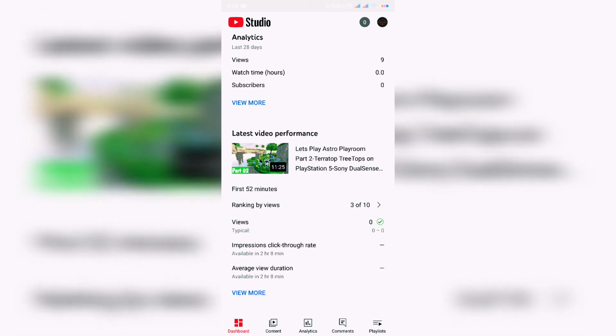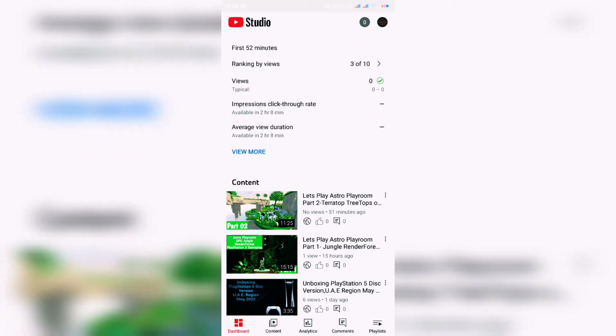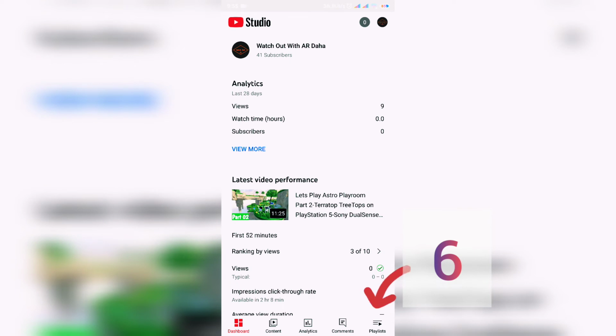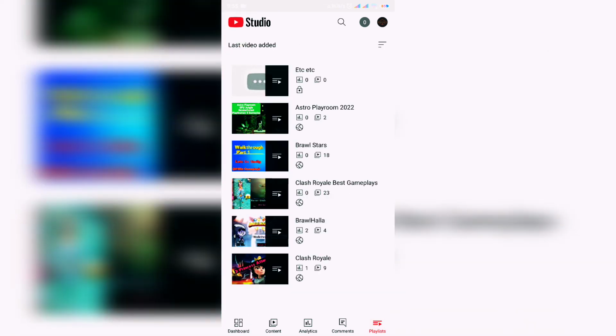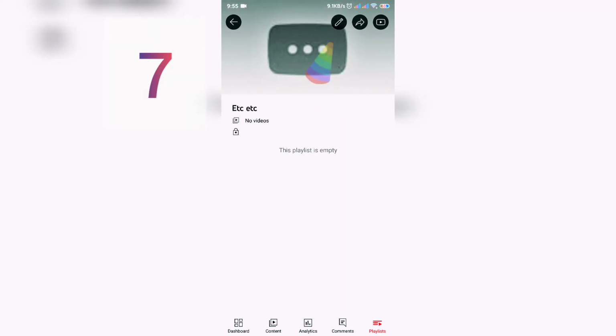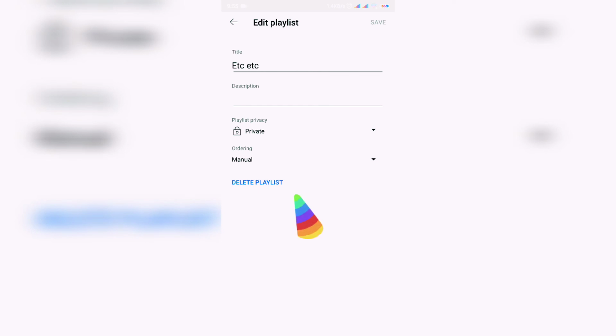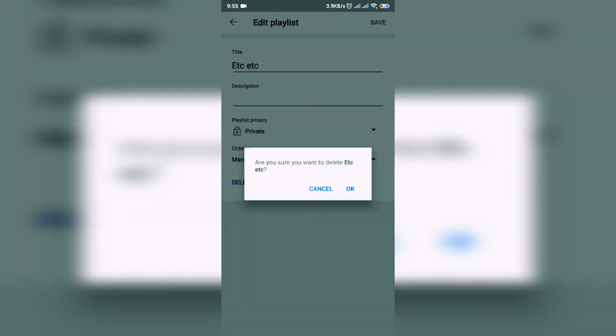So I decided that there should be a short tutorial on this. Then here we are. You have to go for the playlist at the bottom right corner. Click on that playlist which you want to remove and click on it. Ta-da! Simple. And delete playlist. That's it.